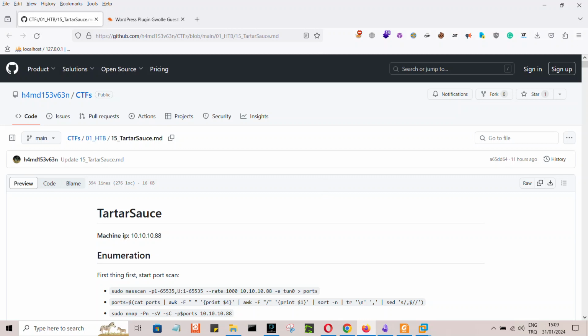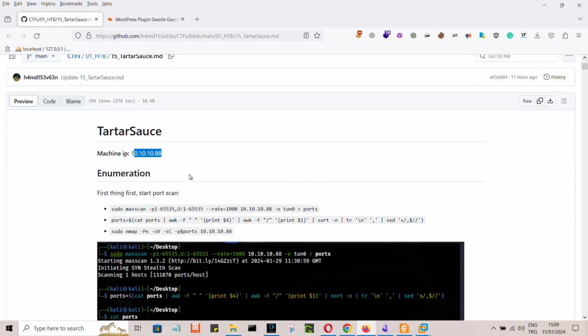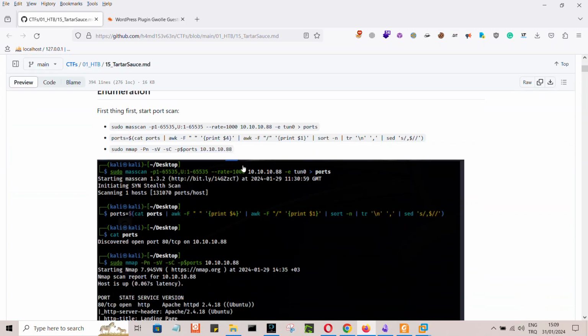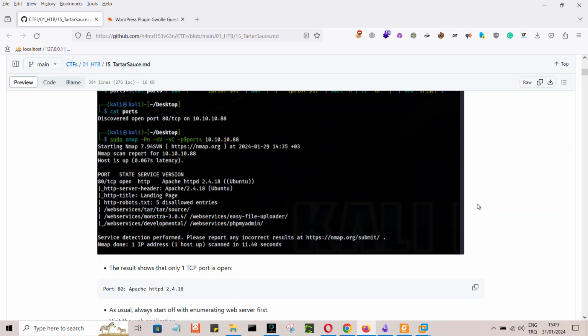Today we will review the TartarSauce machine on HTB. As always, I shared my solution on my GitHub repo here. Okay, let's start it. Machine IP is here. Start the enumeration with a port scan.